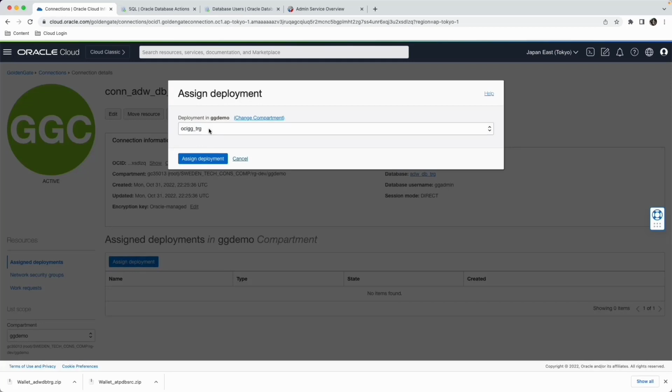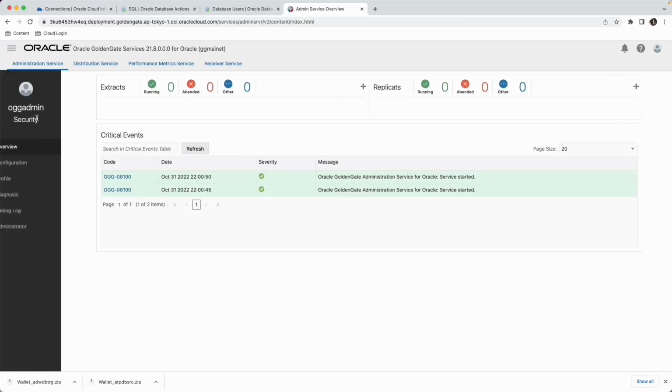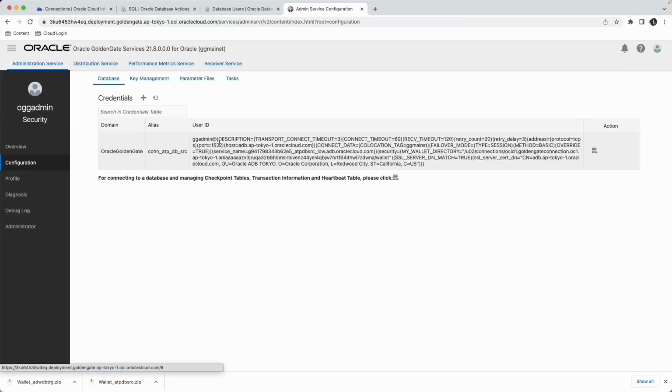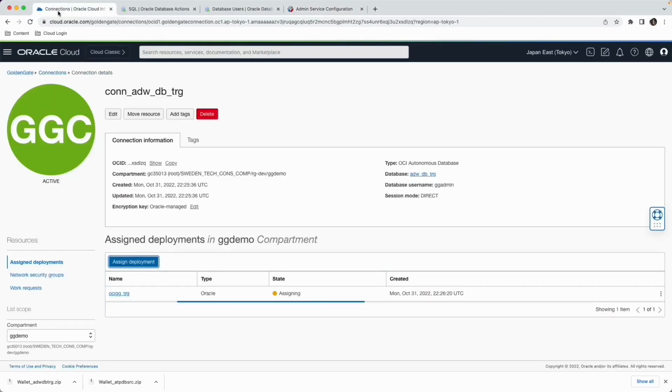So assign the deployment to the target GoldenGate. Now let's jump to the OCI GoldenGate. Here in the configuration database, we can see the connection string for the source. The target should also come. Let's check. It's still assigning. Once it's done, we can see the target DB connection string in our target GoldenGate.